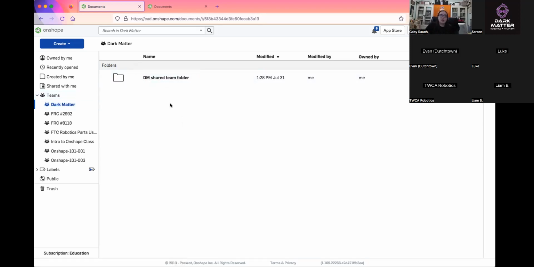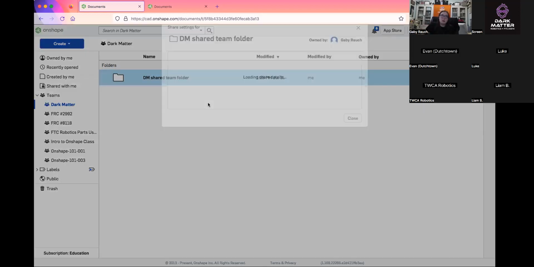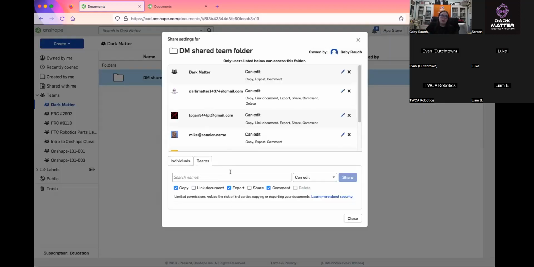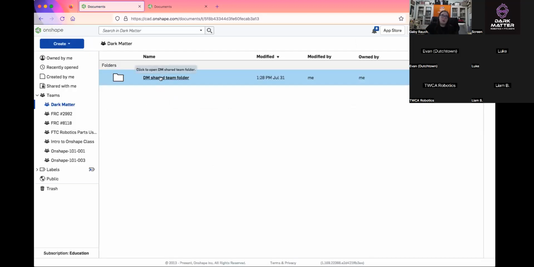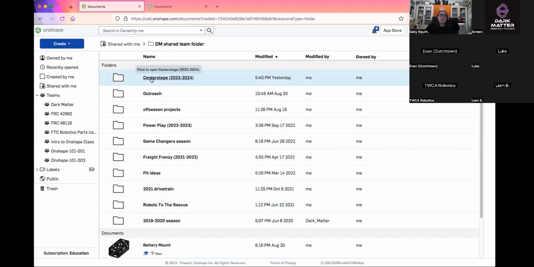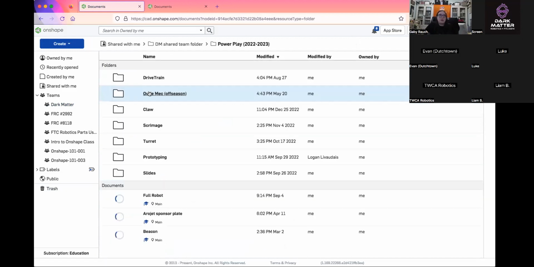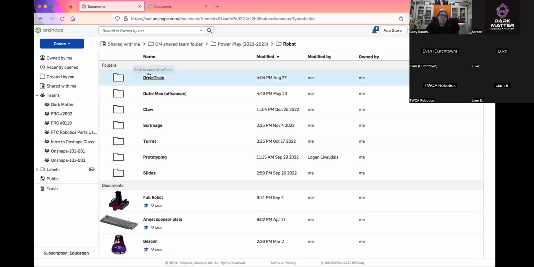And then whenever you do create a team, inside of that team, you're going to create a folder, and you have to have that be your shared folder, and then you can share it with the team. There's actually an option to share with a team. And then everybody in the team will have access to everything in that folder. And then from there, you can organize it however you want. We have ours organized by just season. And then in the robot, we have each mechanism.